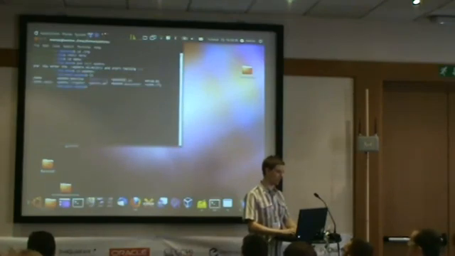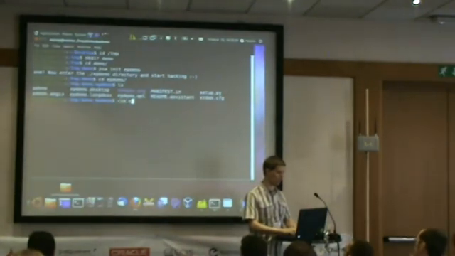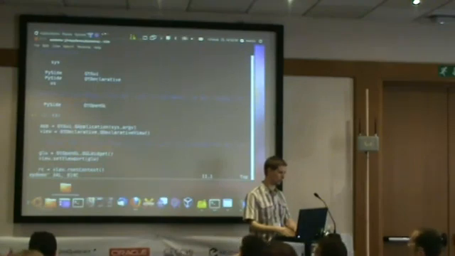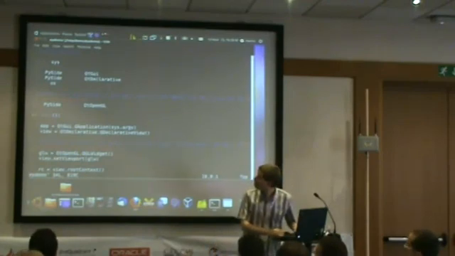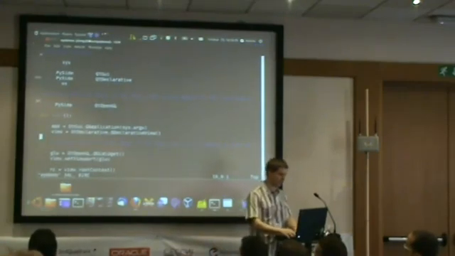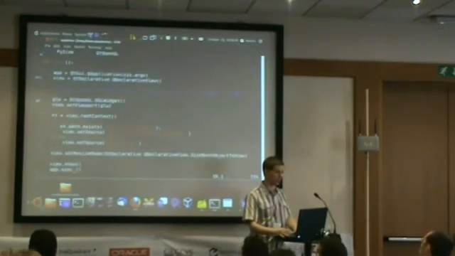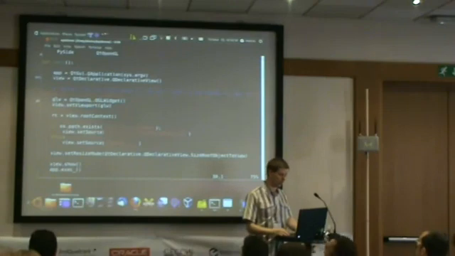If I go here, we have a basic project layout. We have the main script here, which just imports the Qt libraries. And this is just like a skeleton. It only instantiates the QML view, the declarative view, and loads the source from this QML file.